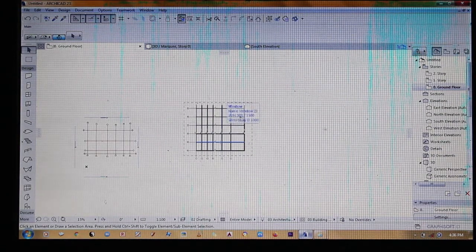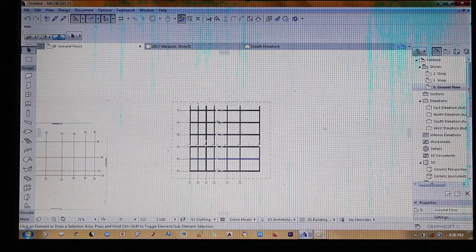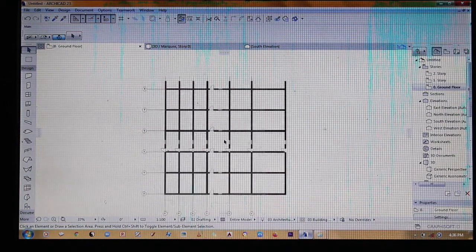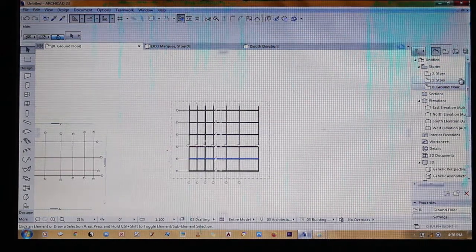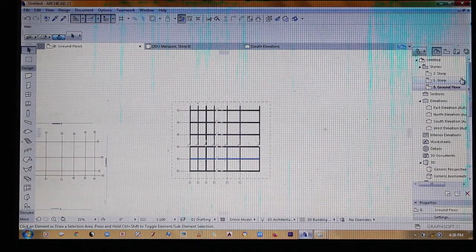So guys, something else that we are going to focus on is this navigation tool, the Navigator. We have different floors: ground floor, first floor, second floor. We can also add the basement if you wish to, up to any floor that you want. We have sections, elevations, and different stuff here, okay?